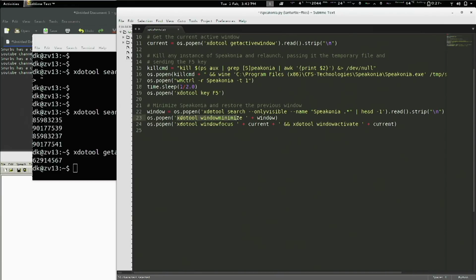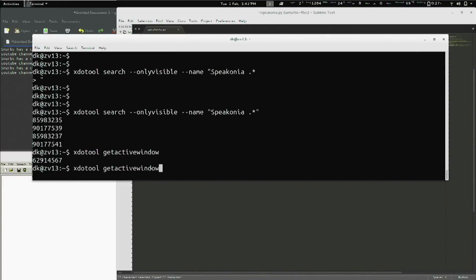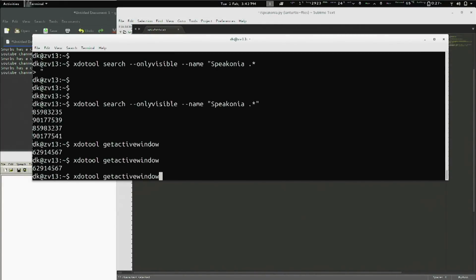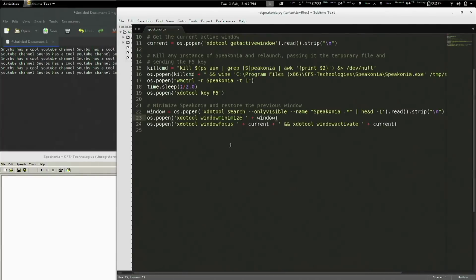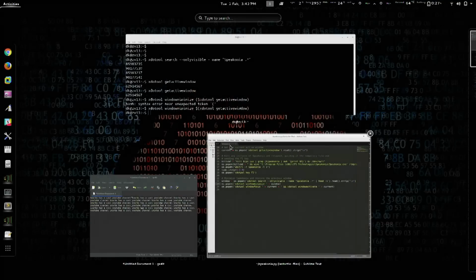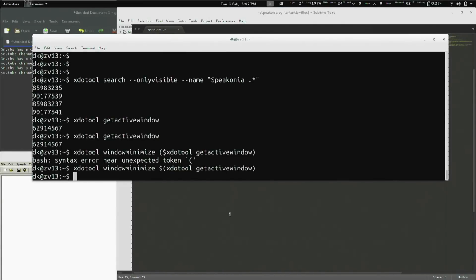So remember, we had just figured out the number for this window here using getactivewindow. Well, watch this. If I say xdotool windowminimize and grab the output of that, oh, you have to grab the number, right? Oops, sorry. The $ sign goes on the outside. Boom. It minimized my terminal window. And it was the active one, because you don't even have to put the number there. So the idea is that we find out the number of Speakonia and then we minimize it.